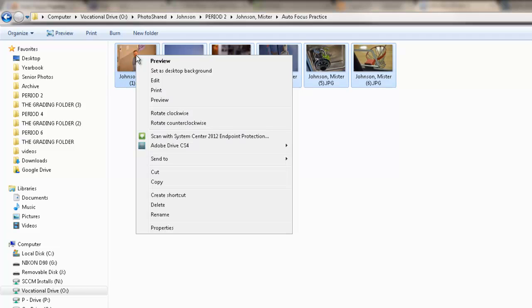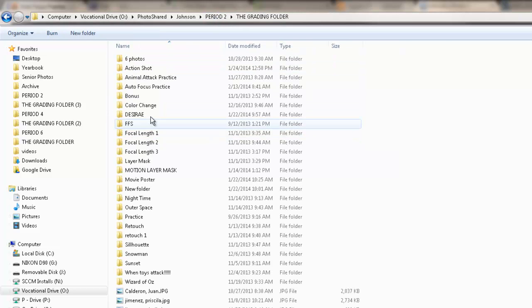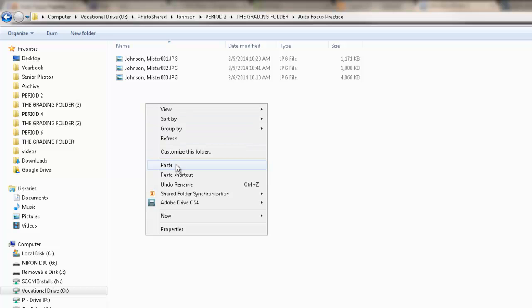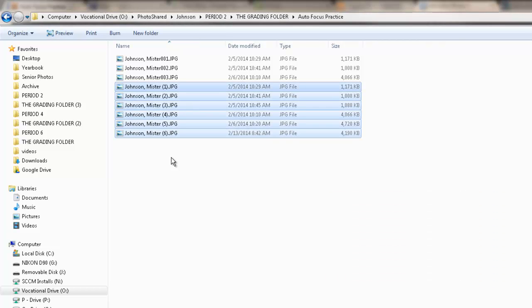And then I'm going to right-click again. I'm going to choose Copy. Make sure you choose Copy here. Then I'm going to go back to period 2, go to the grading folder, go to Autofocus Practice, and right-click and choose Paste. Okay, so those are the 2 different ways that you can turn in photos.